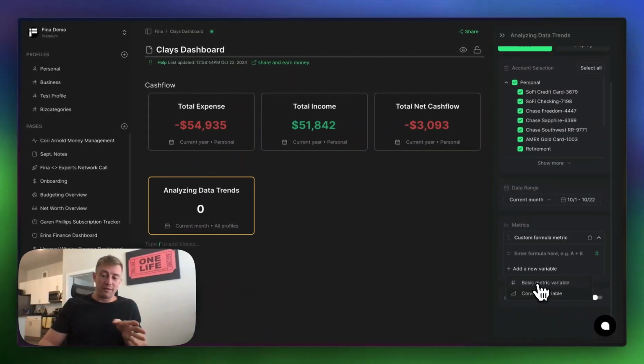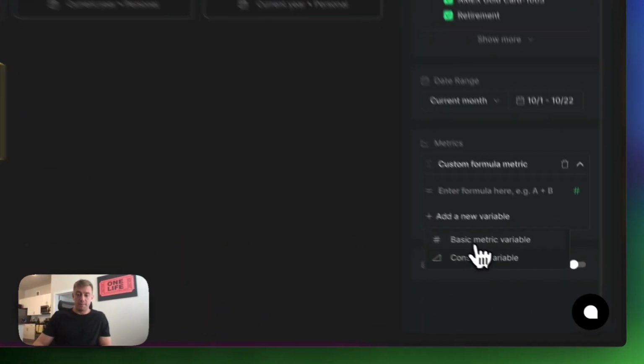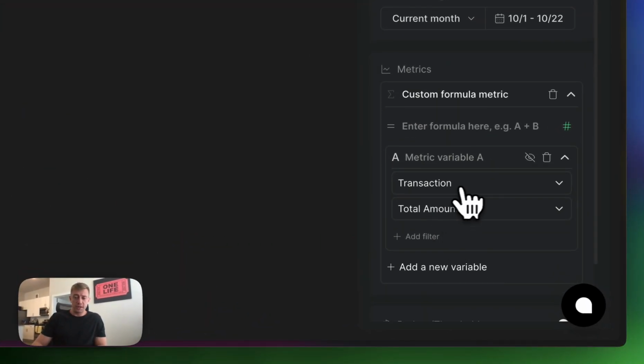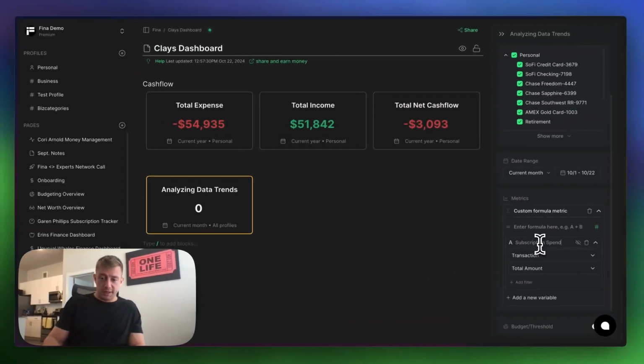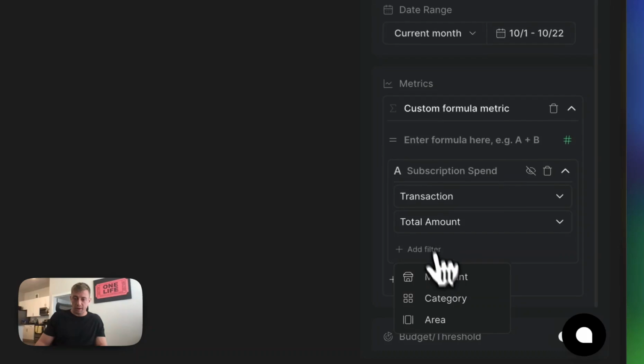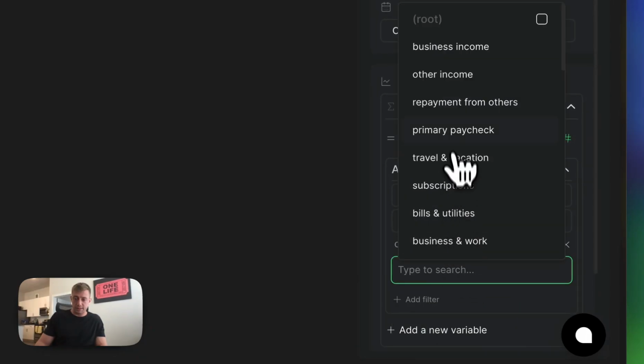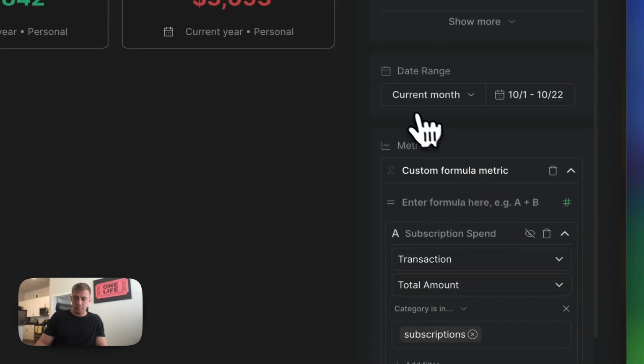Similar to before, we have the basic metric that you can add, meaning it's going to pull from your live data, or you're able to add a constant variable, which is just, think about that like a number or a percentage or something of that nature. So right now I'm going to click on basic metric variable. So here again, we can see the data type and the aggregation method. So we have total transaction amount. Again, that's the most common. I can name this if I want as well. So let's call this subscription spend. So we'll do total transaction amount where the category is subscription. And again, we're pulling that for the current month.